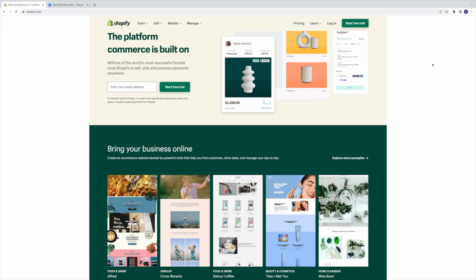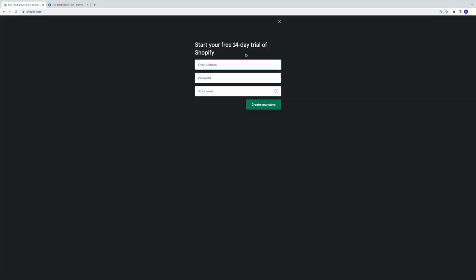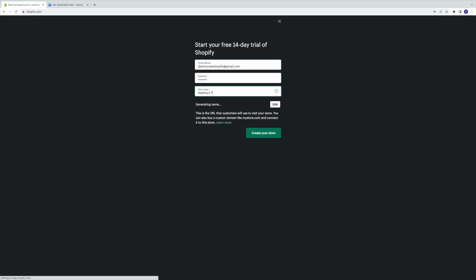So I'm going to start with the Shopify website pulled up, and I am going to start a free trial. As you can see, they give you a free 14-day trial. And I did create just an email address for this account. So it's destiny'snewshopify@gmail.com. Create a password, store name, which is going to be Destiny's Test Shopify or Destiny's Test Store. Then create your store.